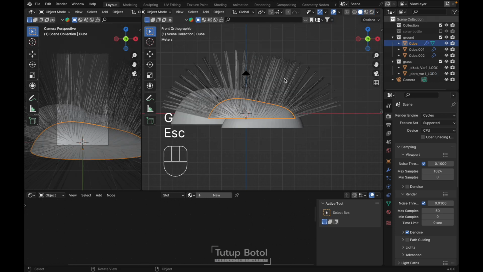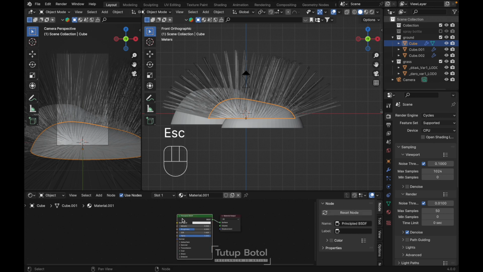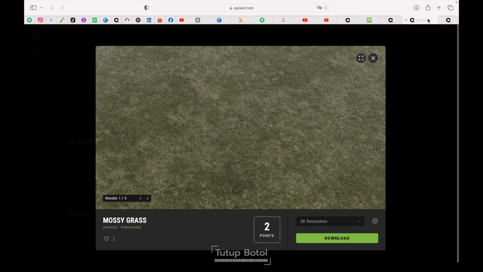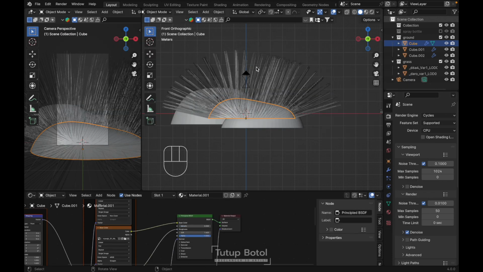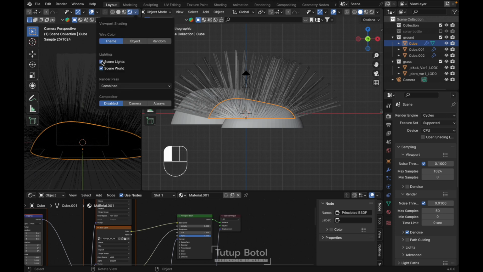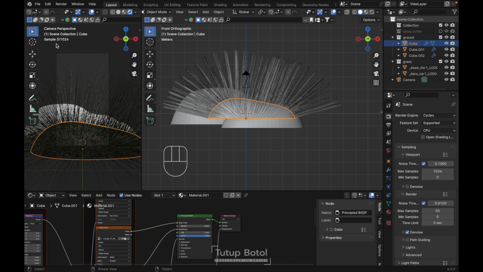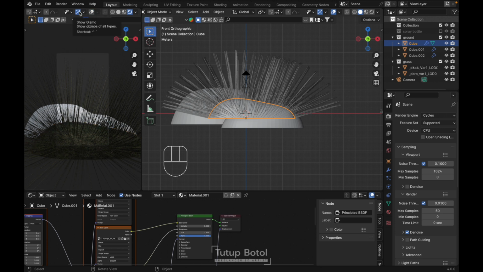Next to do, just select this object, new material, add your Principled BSDF, press Ctrl T. We're gonna use this material. Select all of this except this and this one. Six of this material, just like this. And let's see over here at the render view. Uncheck the scene world and scene light. Press T and turn off this overlay and gizmo.